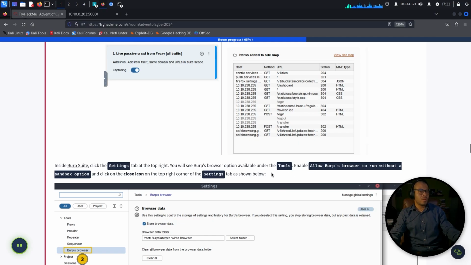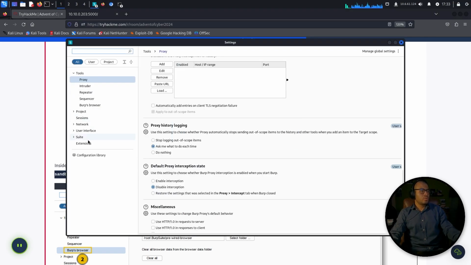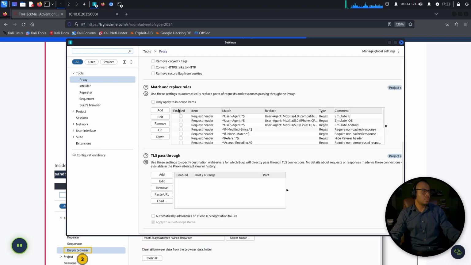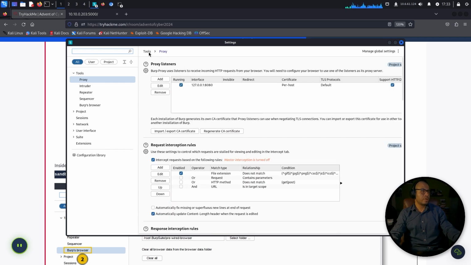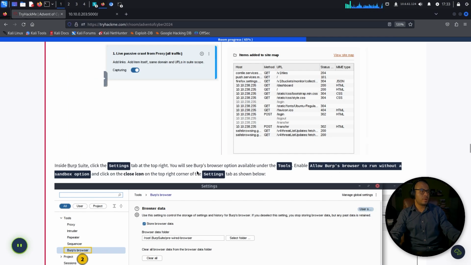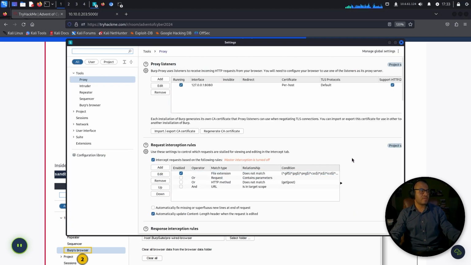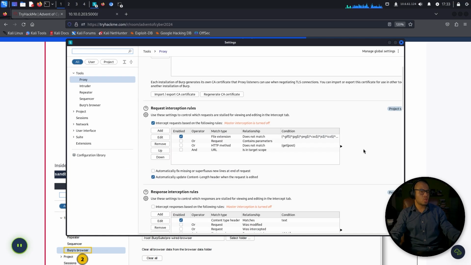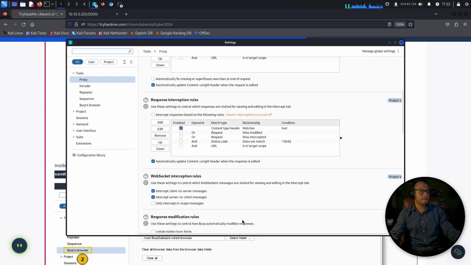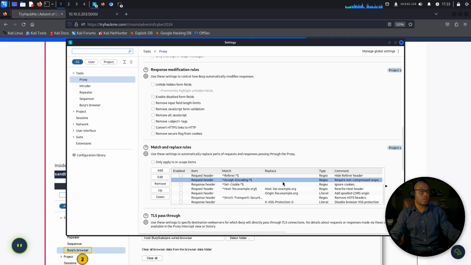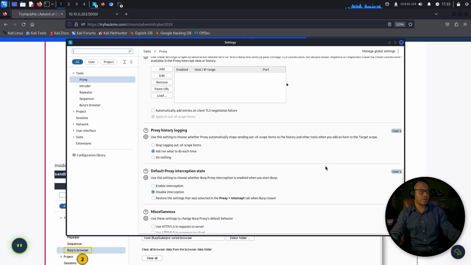Where's that? Under the tools, yeah, we're here, under the tools. At the right you will see Burp's browser options available under tools. Allow Burp's browser to run without a sandbox option. I'm just scanning through this real quick.